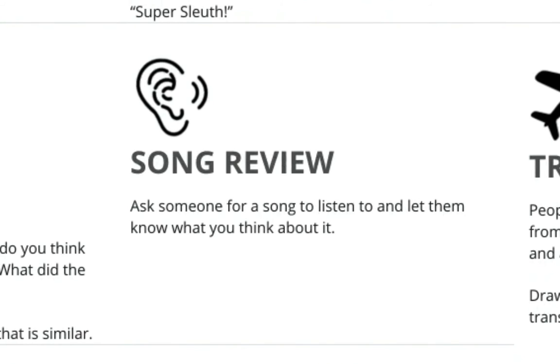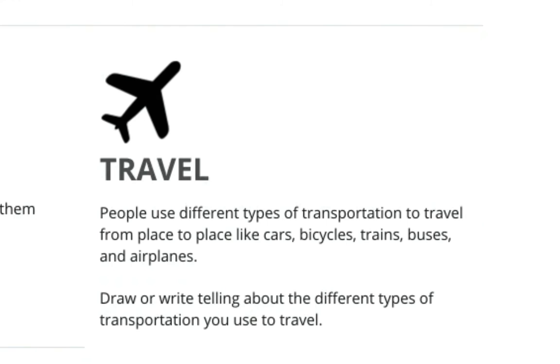Okay, our next option here is to do a song review. Now, a review is when you say whether or not you like something, right? So somebody who's a movie reviewer, they watch movies and then they give their opinion, like maybe a thumbs up or a thumbs down, or it's this one's worth 3 stars out of 4. So you're going to actually ask someone else for a song to listen to, and then you're going to give a review of that song and tell them what you think about it. So somebody gets to pick a song that they love. You're going to listen to the whole song and then you're going to let them know what you think of it. Give your review.